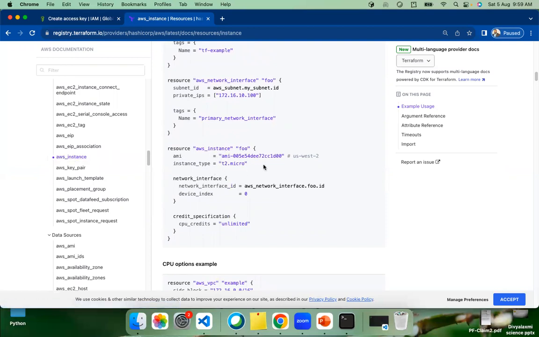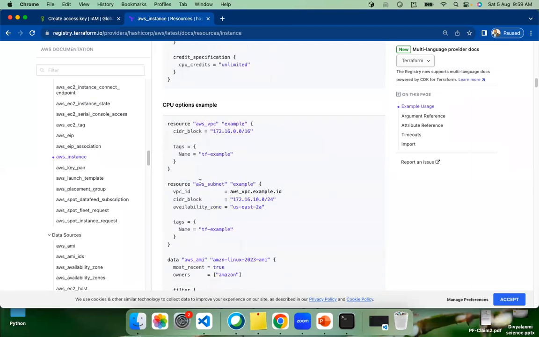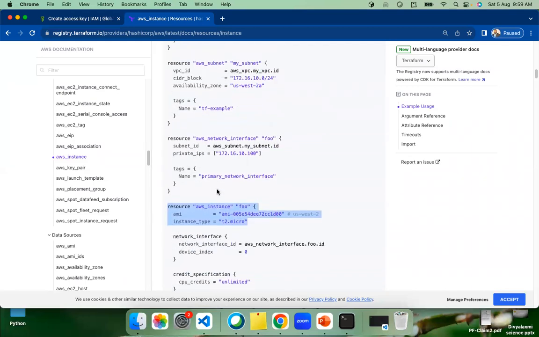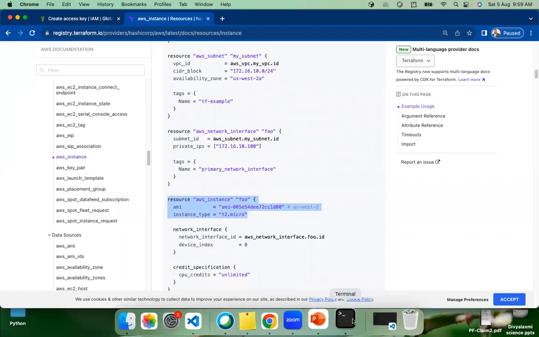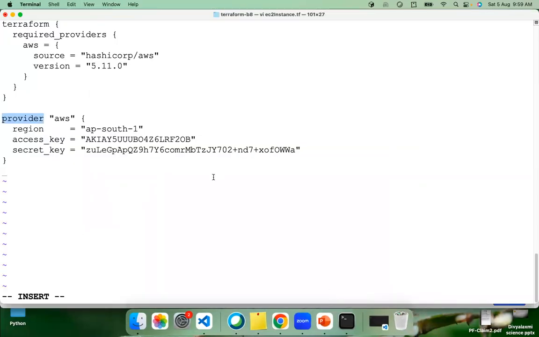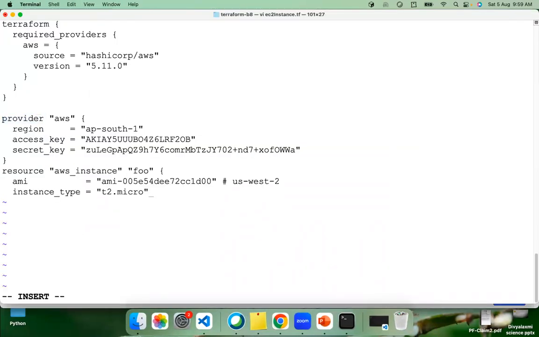For that, we need very basic two steps. Let's copy this particular part, the resource part. Paste it here. Let me explain this. So what is this? This is the resource block. This is the provider block.